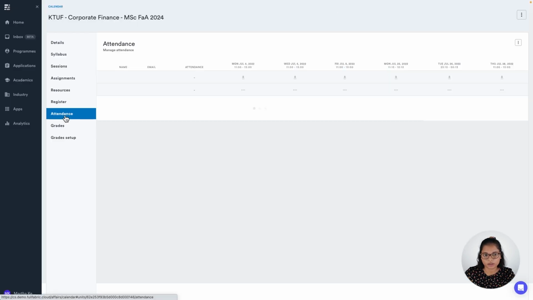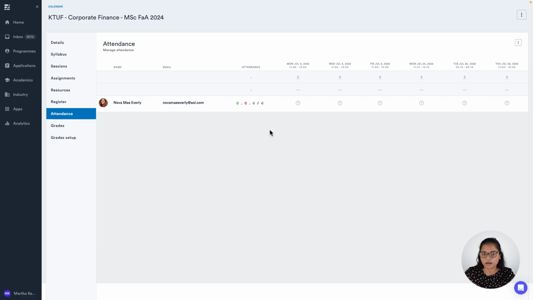The next option is attendance. The attendance allows lecturers to mark attendance of students as the sessions take place, and also, if necessary, download a list of the existing students for that specific course or session.